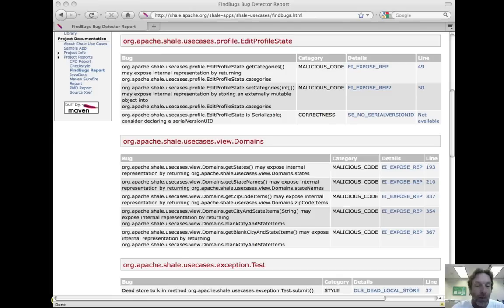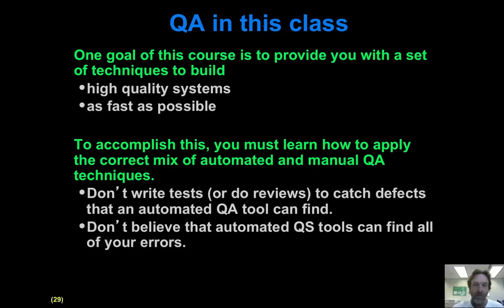It can do things like detect exposure of internal representation, and lots of neat things that you can't get from source code analysis. FindBugs has found plenty of errors in my code, and I think you'll be fascinated when you start to look at the FindBugs errors, because you'll go, wow, I didn't really know this about Java until FindBugs pointed out that this was a potential problem.